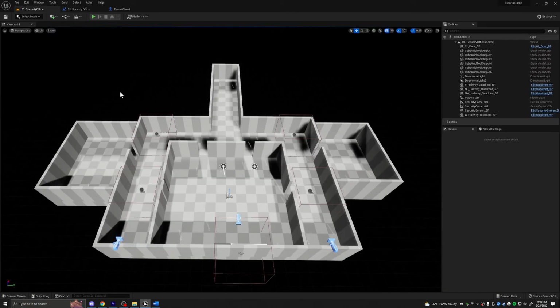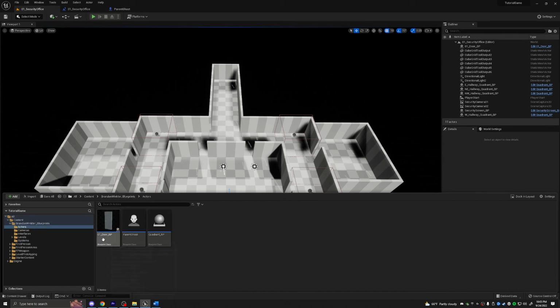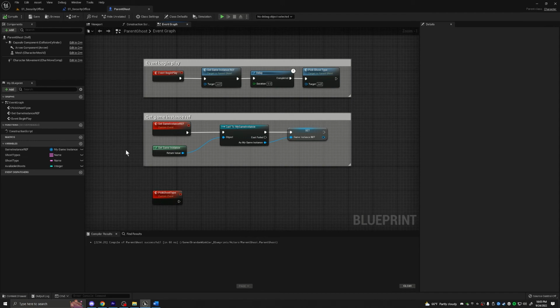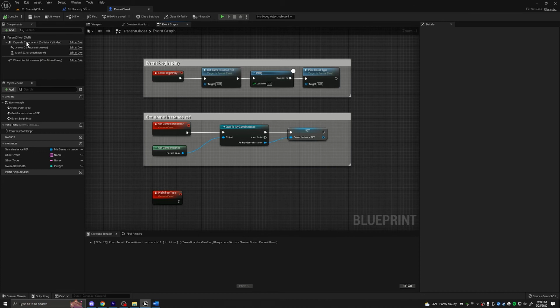Then we created a parent ghost BP. We made it a character because this is going to hold all the data that is true for all ghosts. It is a character because it has character movement, which we're going to need, and it comes with some default settings that will make it easier for us to make this something that can move around.